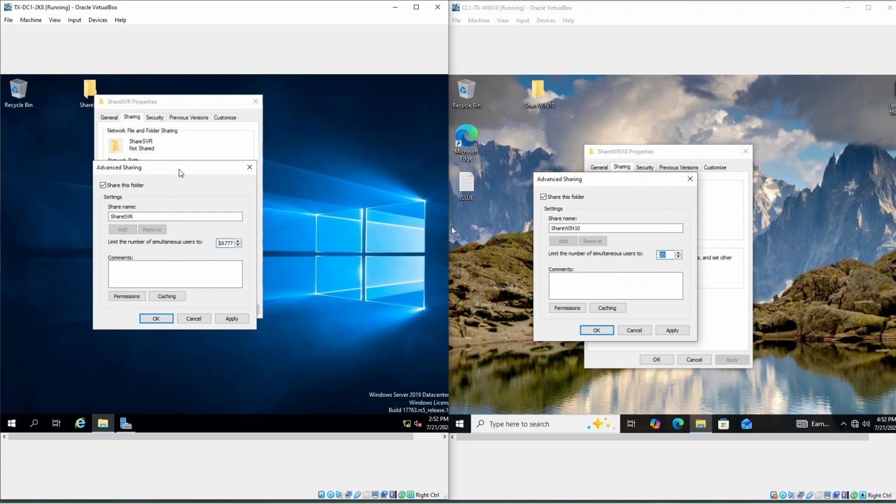Well, that's all I wanted to share with you in this video about the advantage of sharing a folder on the server rather than sharing it on a client computer.